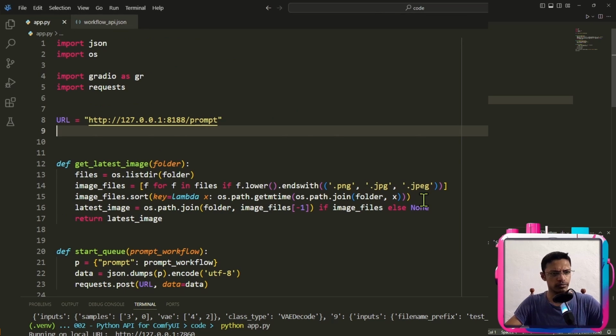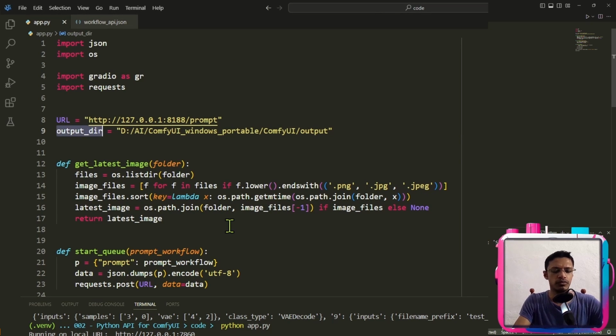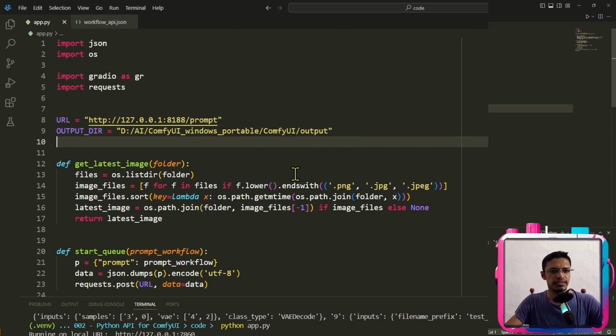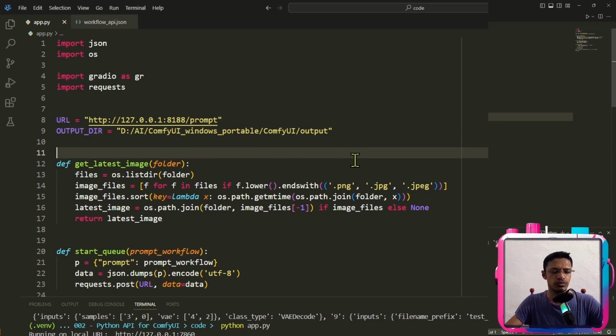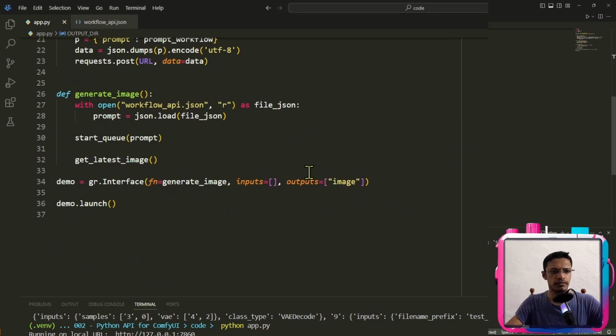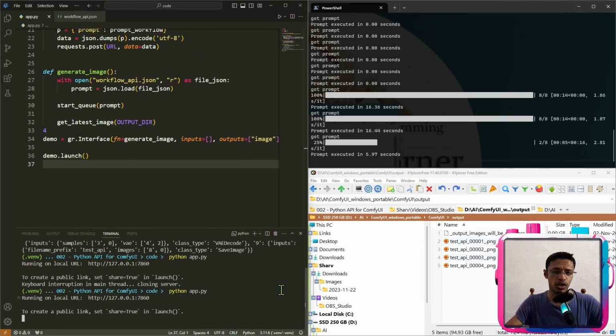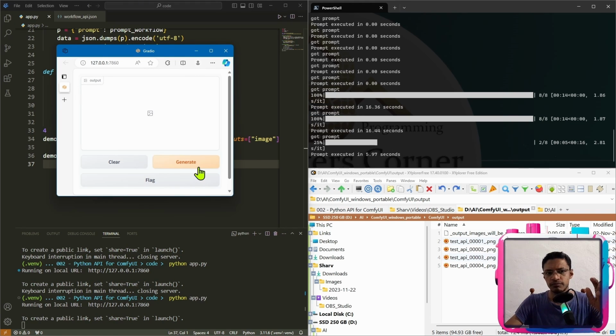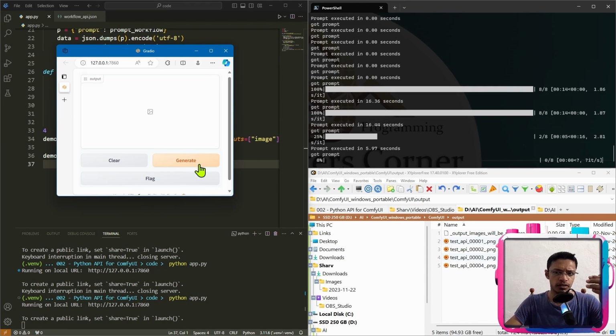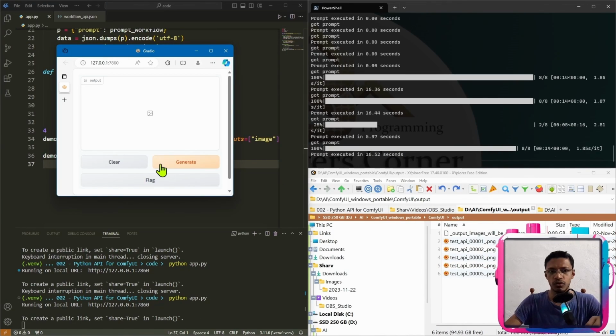So I'm going to go to the top, create a variable, and I'm going to call it output_dir, so output directory, and this is just my ComfyUI output folder directory. I'll use this variable in my get_latest_image function, and there is a little bit of a mistake here, but I will leave it just to show you what I mean. Now I'm going to close my Gradio server and restart it. See what happens when I click on generate image. It got a new prompt. Okay, it's completed, but on my Gradio front end application, nothing is happening.